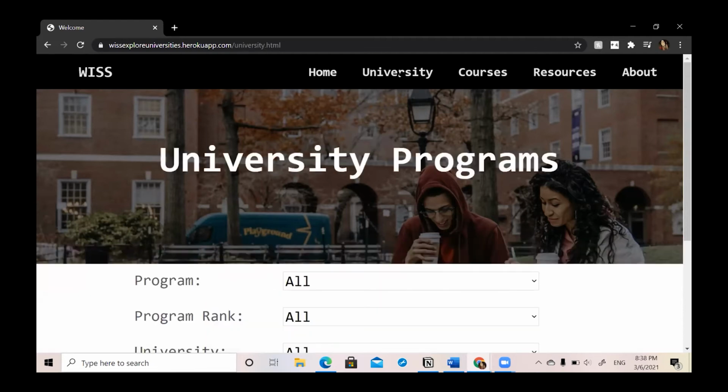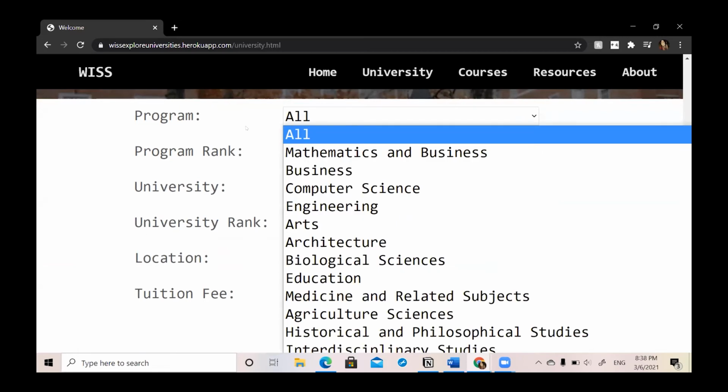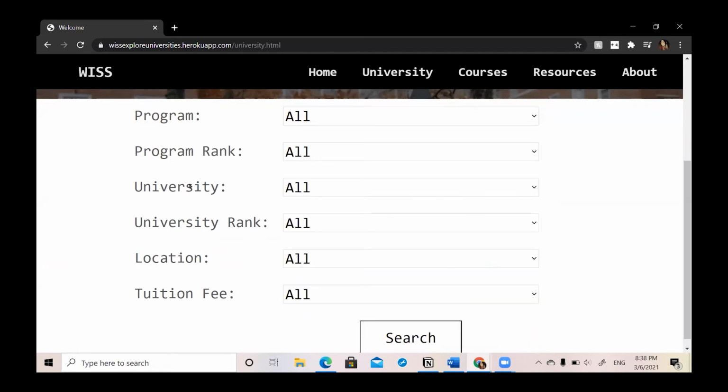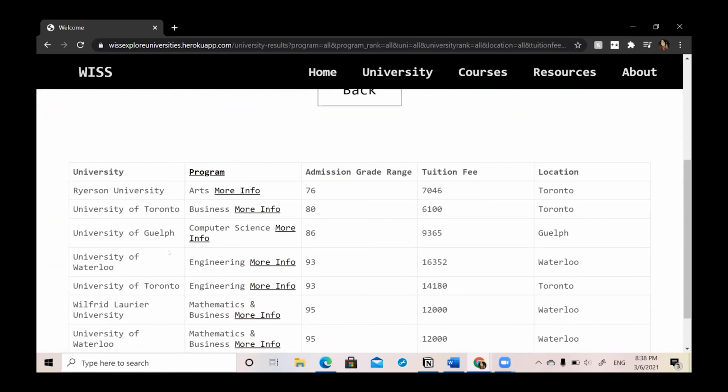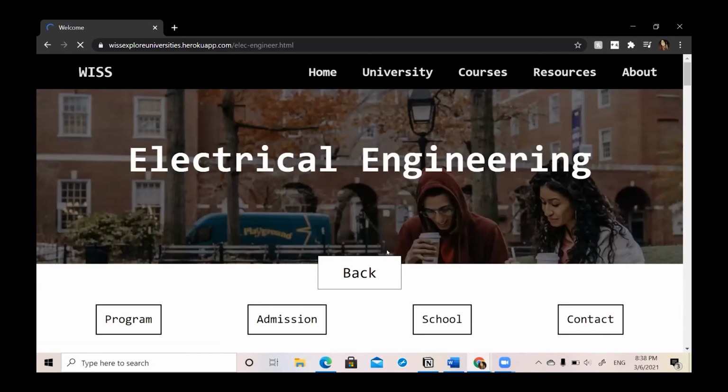Now onto the university page. Here we have our filter option, which Wesley will also be talking about, and it has all the programs and universities options. If you just search, a bunch of universities will show up, as well as the program and additional information. And if you go into one, it looks like this.